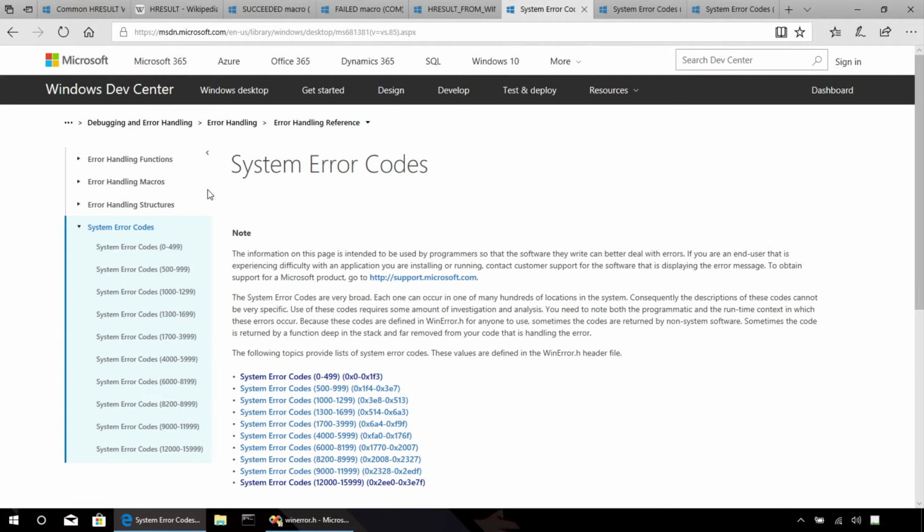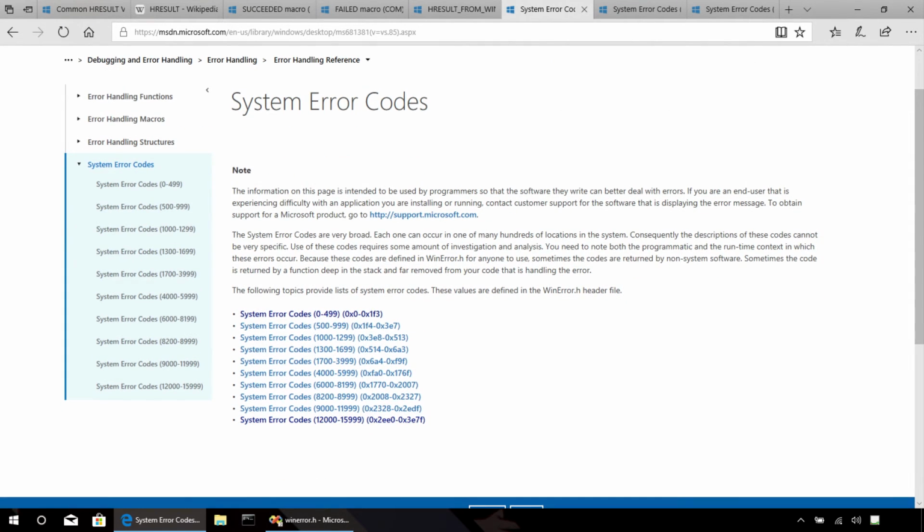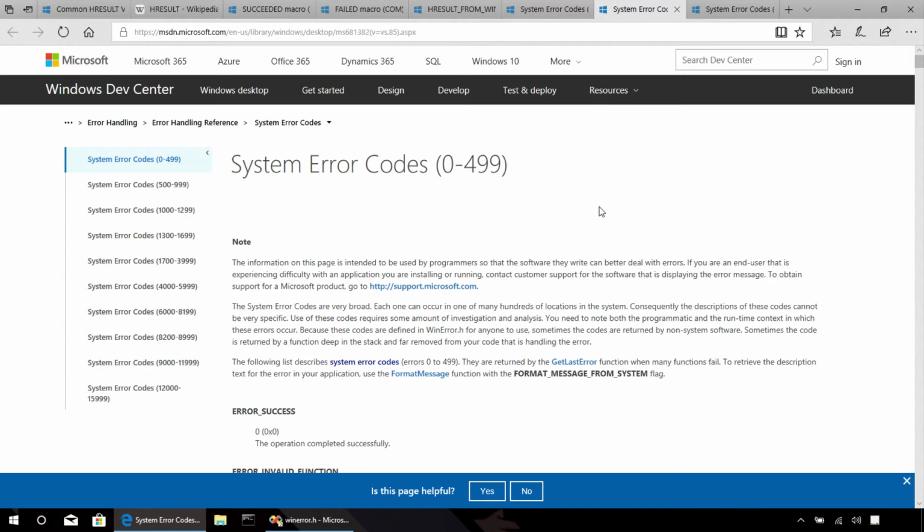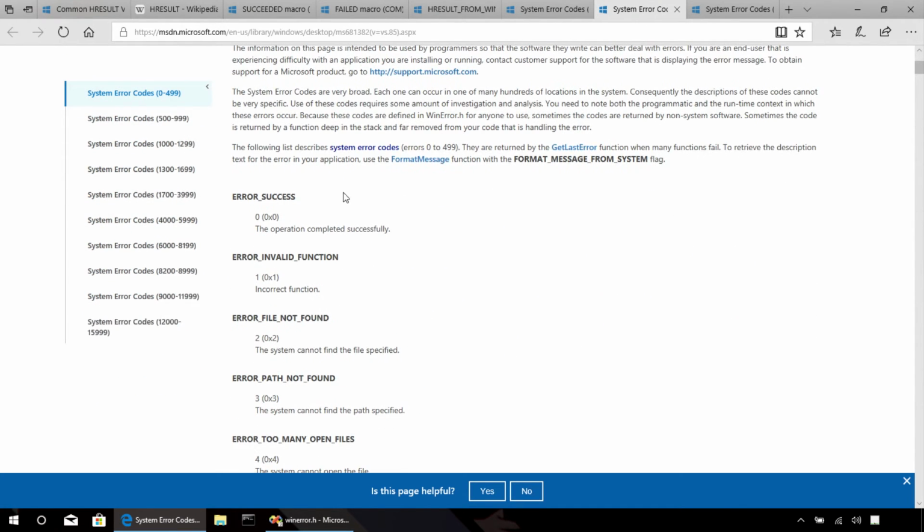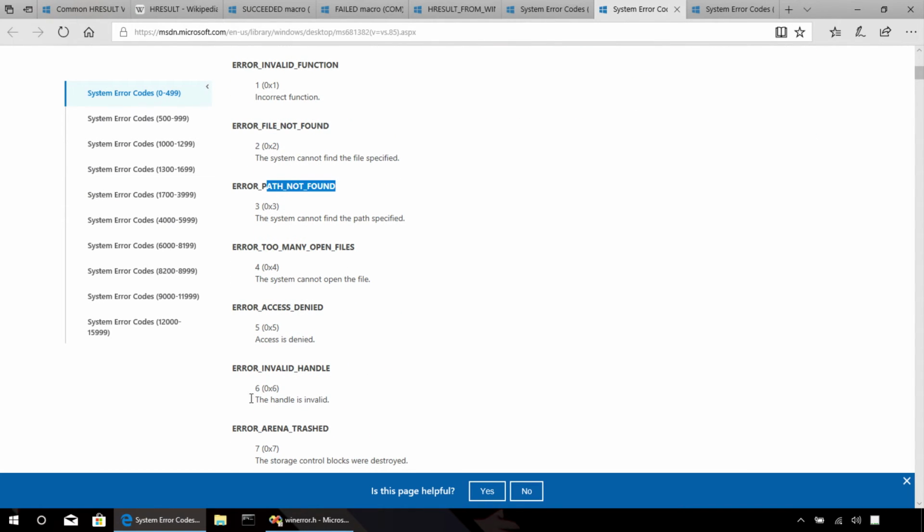I do, because when I'm making code, I go through here and ask, what's an appropriate error code to raise to truly represent this situation? The bottom, the 0 to 499 range, or 0 to 1F3 range in hex, tends to be where most of the gold is. Yeah. This is where you're getting file not found. Common one. Path not found. Too many files open is pretty rare. Access denied. Invalid handles up there. You'll see that every once in a while.